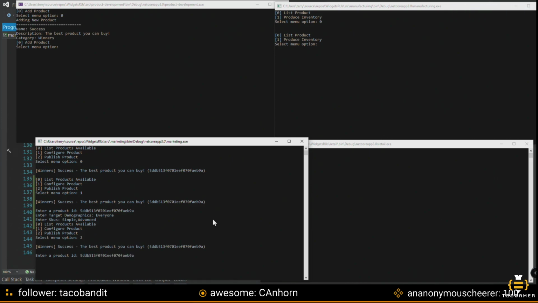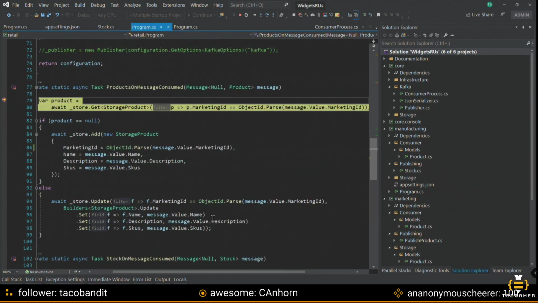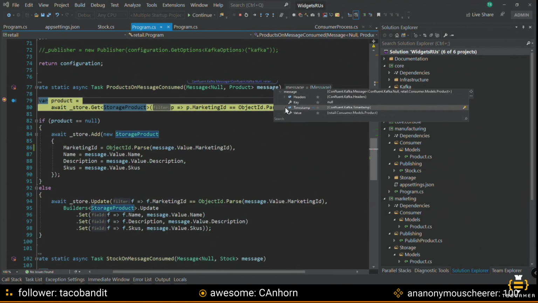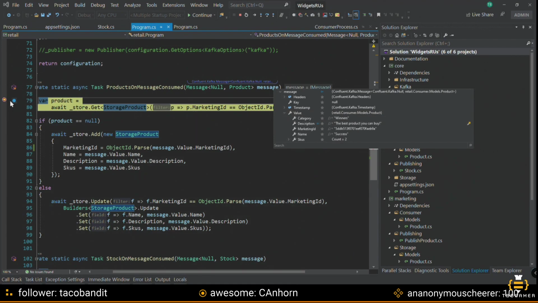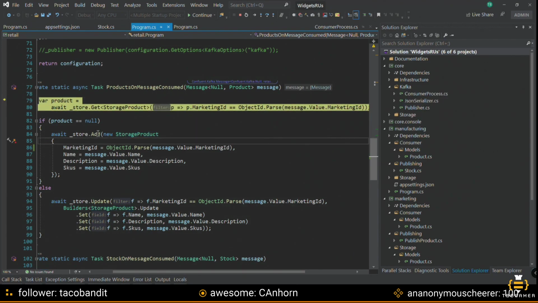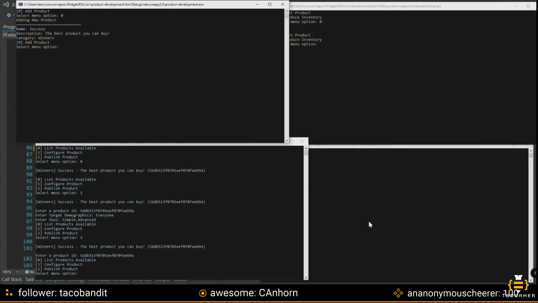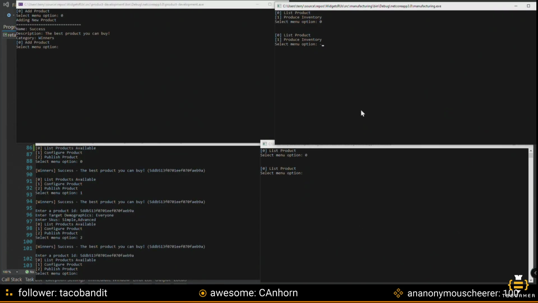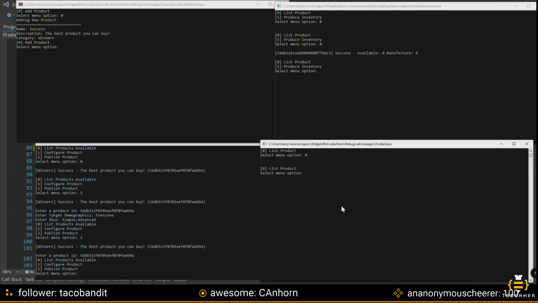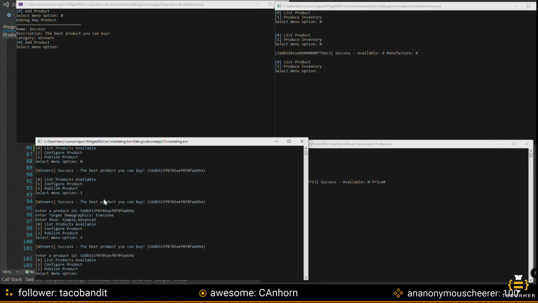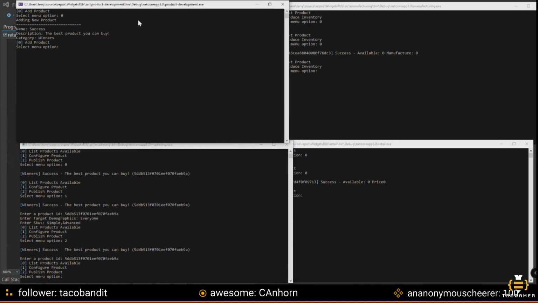Paste that ID in. We hit. Do we have a value? Do we have a marketing ID? Yes, we do. Let's just assume it's going to work this time. So let's see our products, list products. We've got one there. We've got one here. There we go. Okay, so both manufacturing and retail consume the message from marketing.